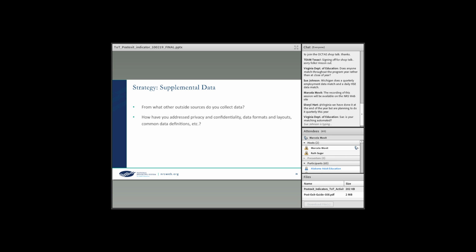Okay, so the last strategy that we wanted to share with you is using supplemental data. So in addition to the data that you are already collecting, there may be other data that is very helpful for you that will give you a better picture of what's going on with your students, especially if you are unable to collect Social Security numbers for whatever reason.